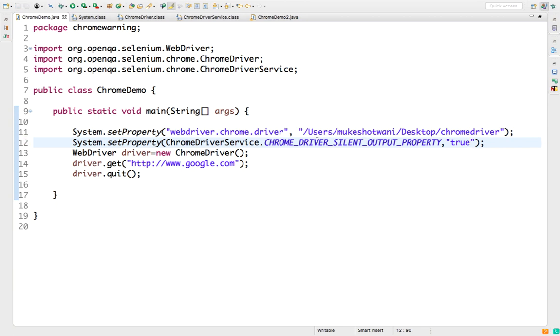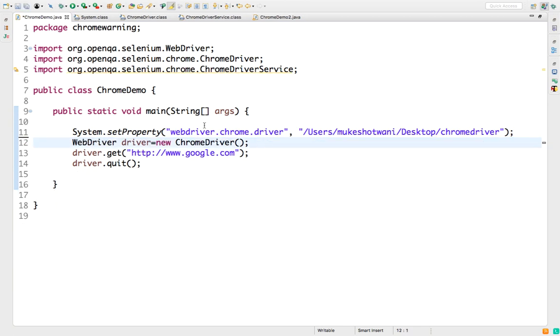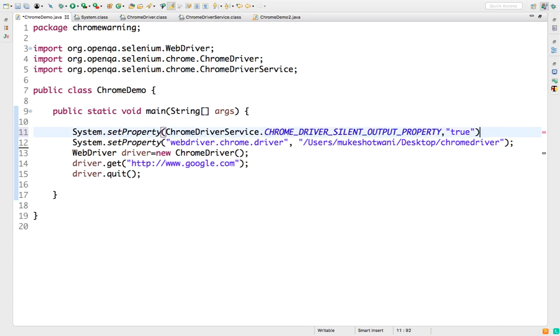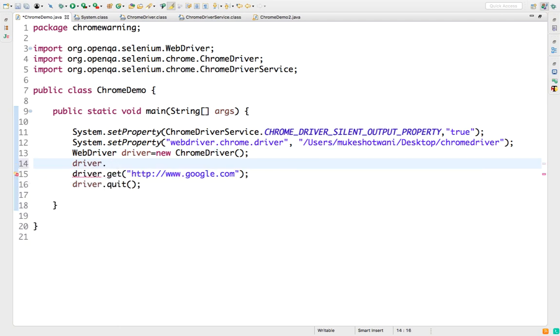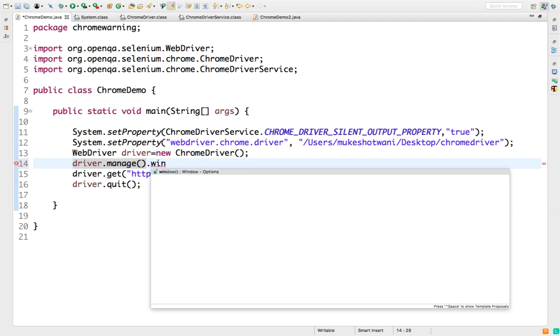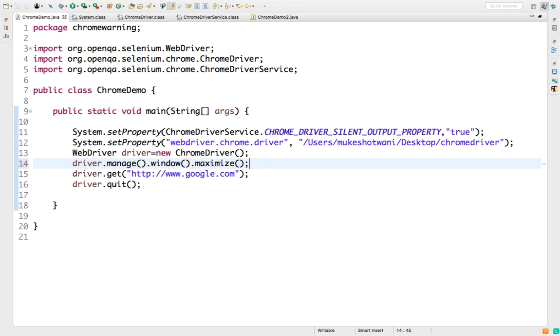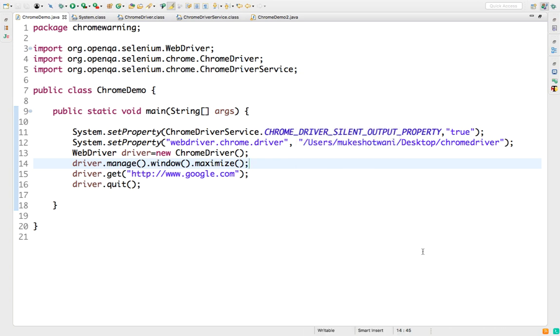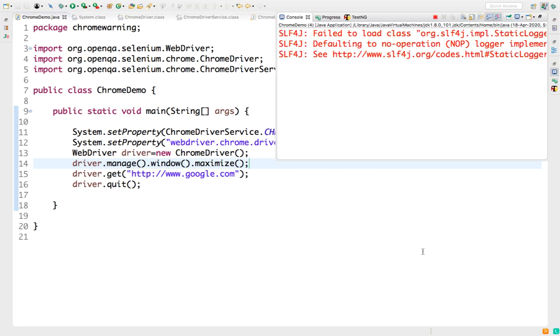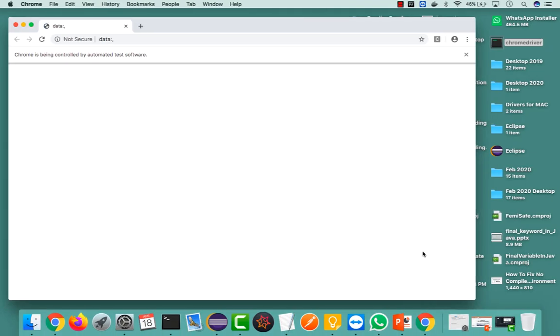Okay, and let me just keep it at the first statement. So now you will see the output, and let me maximize it so that you can see it in the foreground. So driver.manage.windows.maximize, and let's run it. I'm not doing many operations, because we just want to start Google Chrome and see.